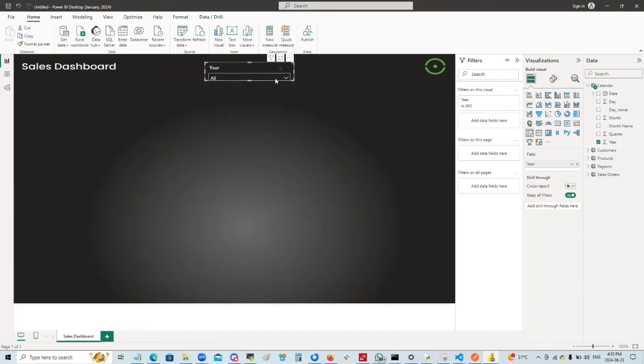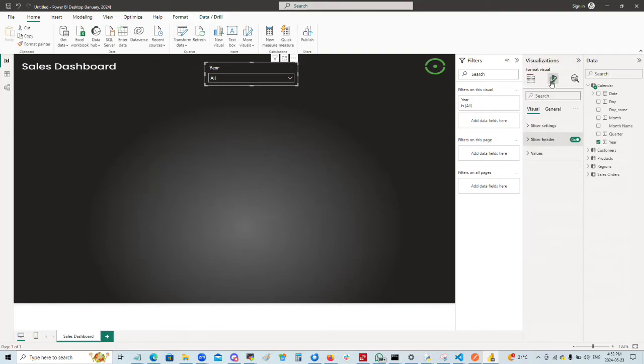That's where you get the properties of the slicer, under filters. I just want to figure it out. Oh, here. I just go to this place.